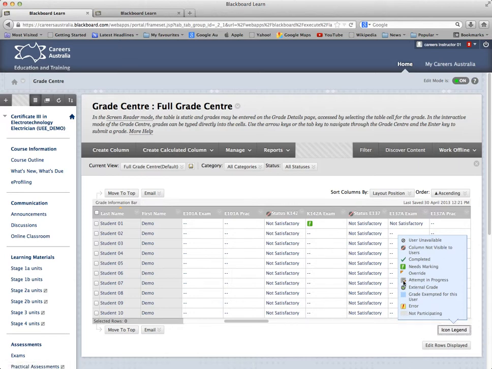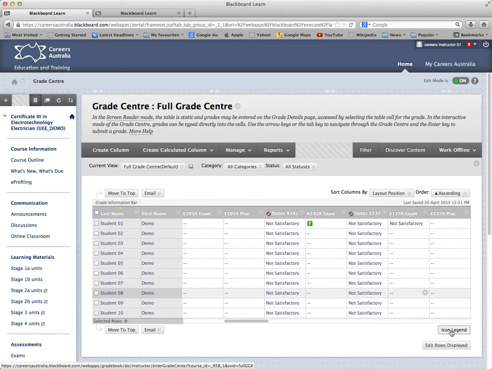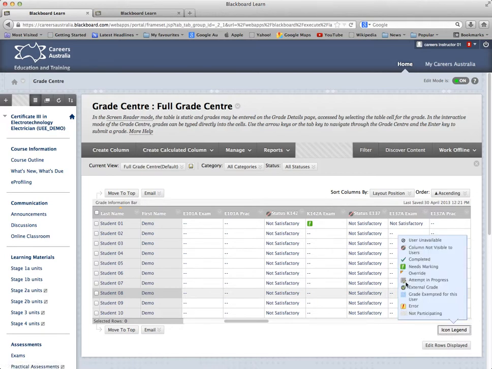Other icons that might show up in the grade centre can be found here under this icon legend. You may occasionally see this item, the attempt in progress, the little pencil and paper, and that's showing you that either a student is attempting an exam at that present moment, or perhaps they have tried an exam and exited out of it without submitting it, so it's really incomplete. You may also see these little orange triangles here, and that is the override option. So you may see them come up when people have been cross-credited and their grades have been entered manually.